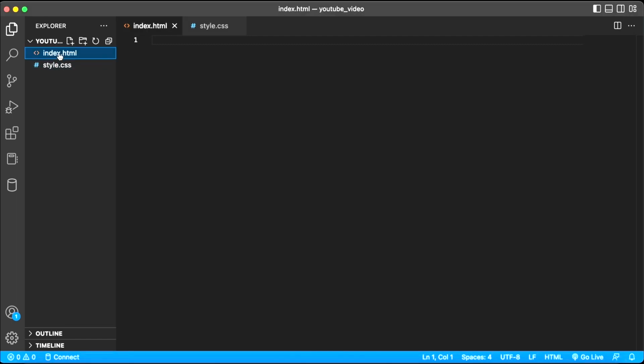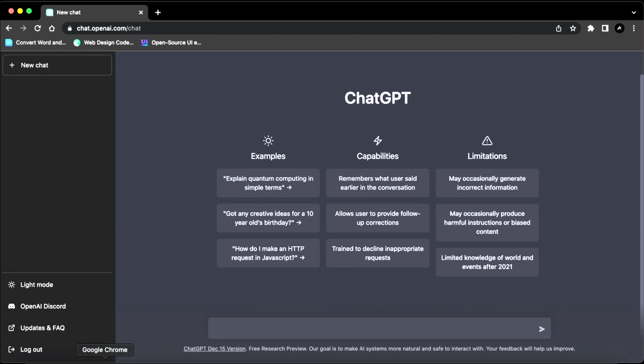So I have created a HTML and CSS file to start with. And by the way, comment if you think this will be the future of humanity.